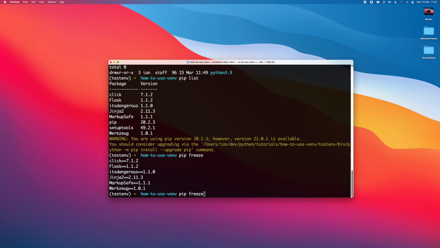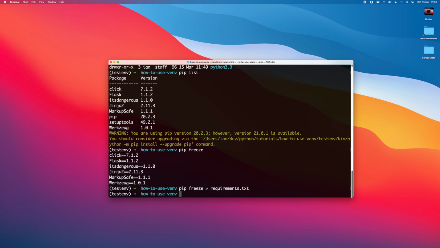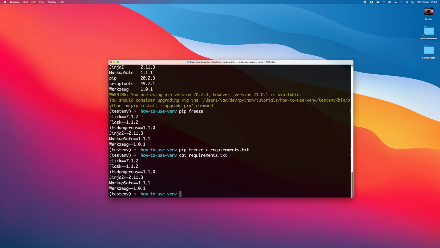And we could write that out to a file, but a simpler way would be to just actually write it on the command line. So we can write that into requirements.txt, and that then is installable as a test environment.